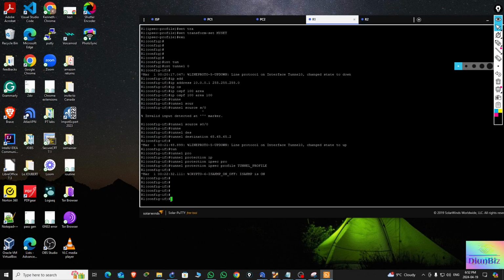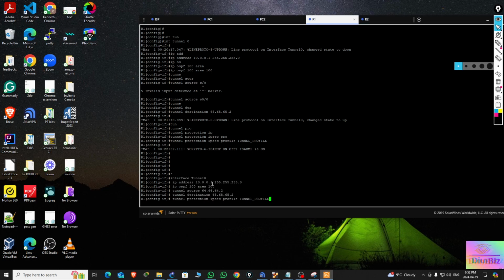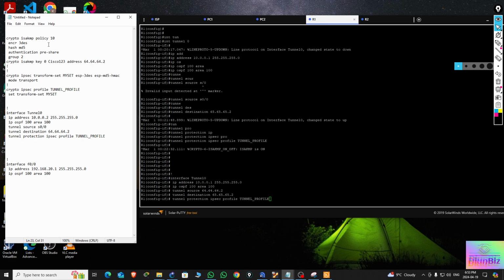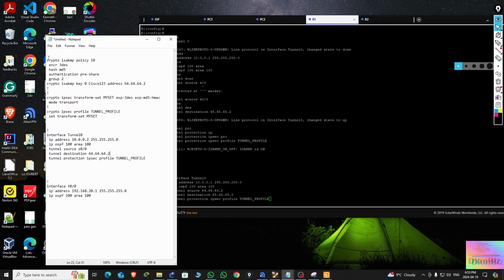So the configuration is done on R1, so we have to do the same configuration on R2, but it's going to be a mirror image of the configuration that we just did here. And as we just finished on R1, you see ISAKMP turned on. So I'm just going to mirror configure the same thing on the other side, R2. What we did is we created the IKE phase 1 crypto policy 10, then encryption 3DES, hash MD5. We said it's going to use pre-shared key, and this is the pre-shared key Cisco123.